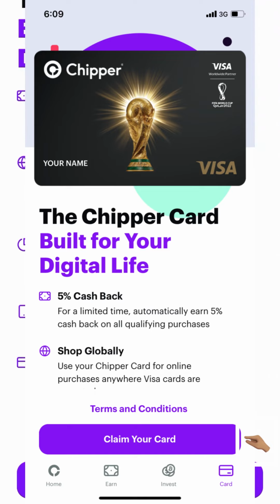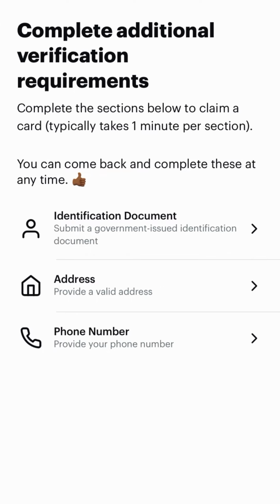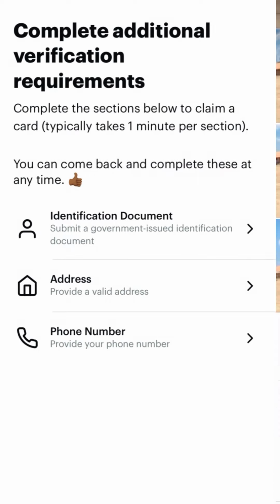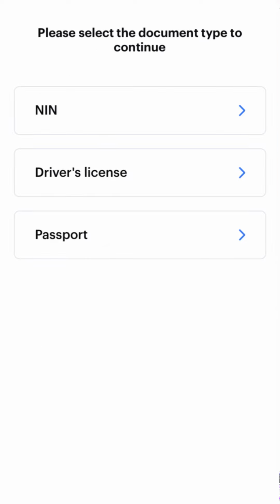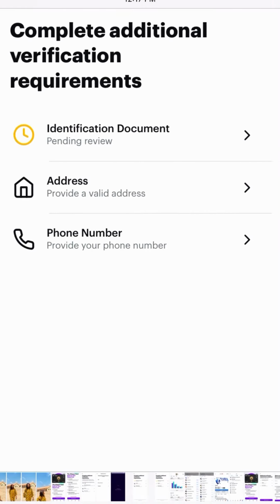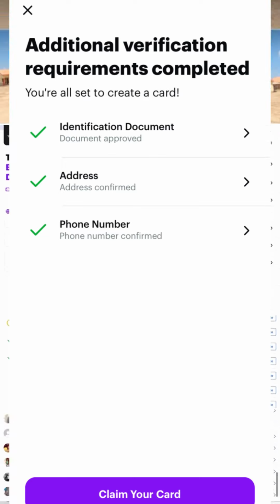Once you click on Claim your card, it will take you to this place where you'll be able to complete the verification process. After the verification process, which might take up to 3 minutes or thereabouts, you wait for the confirmation. You can use either your NIN, your driver's license, or your passport. After that, you get a message like this: thank you for submitting. And you wait for it to be approved.